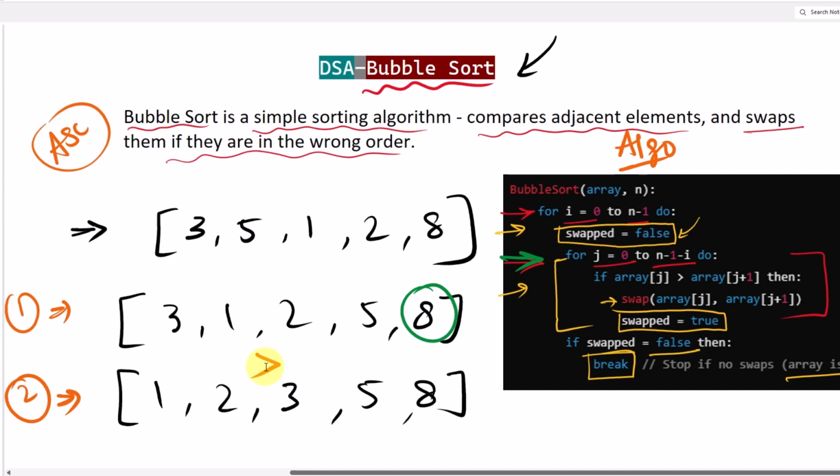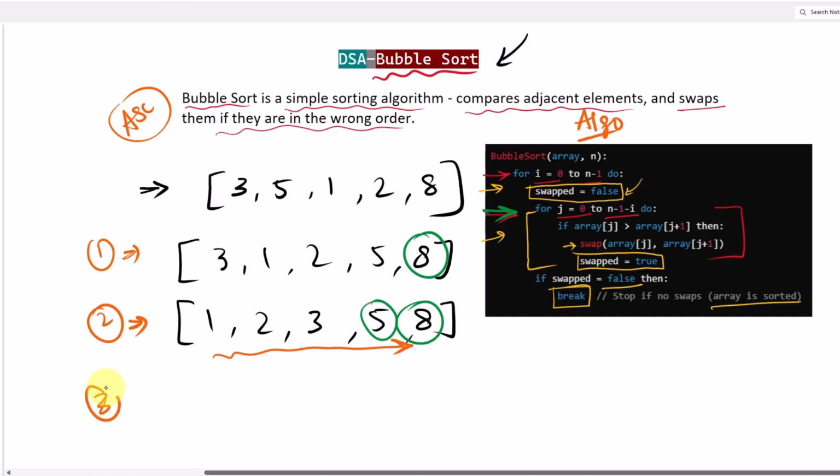So next we're going to compare these two adjacent elements. Here 3 is not greater than 5. So we are not going to swap them. So this will be our array after the second pass. And here you can see two elements will be at the correct position. So this way we're gonna have the third pass.